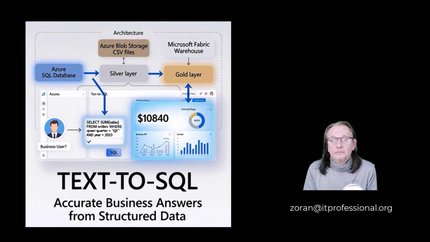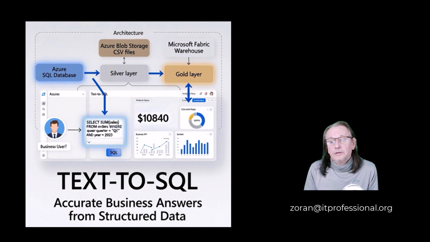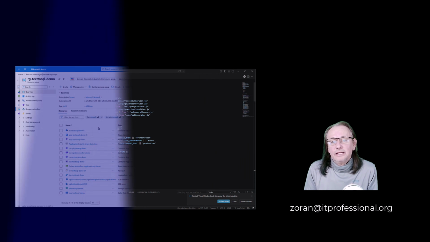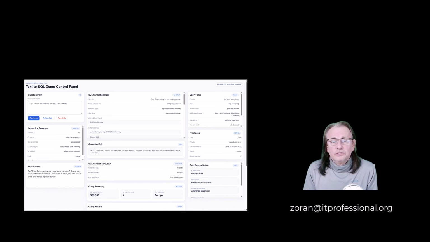In this video, I'll show you exactly what that looks like in practice. First, I'll briefly explain the concept. Then we'll look at the architecture and the infrastructure. And after that, I'll walk you through the full processing flow in a user interface I built specifically for this demo. So let's get started.